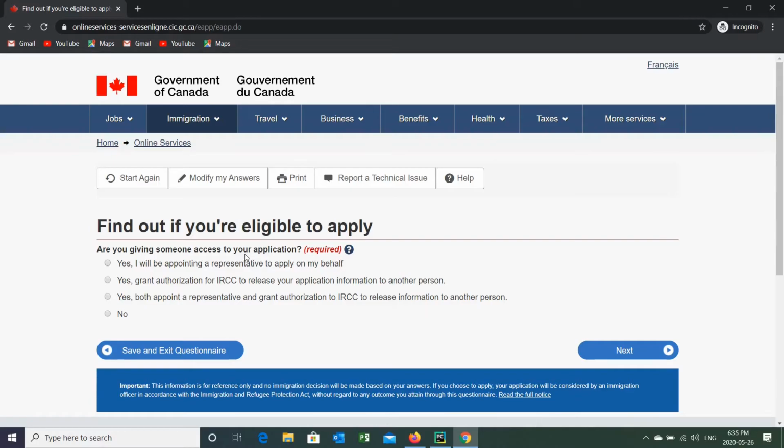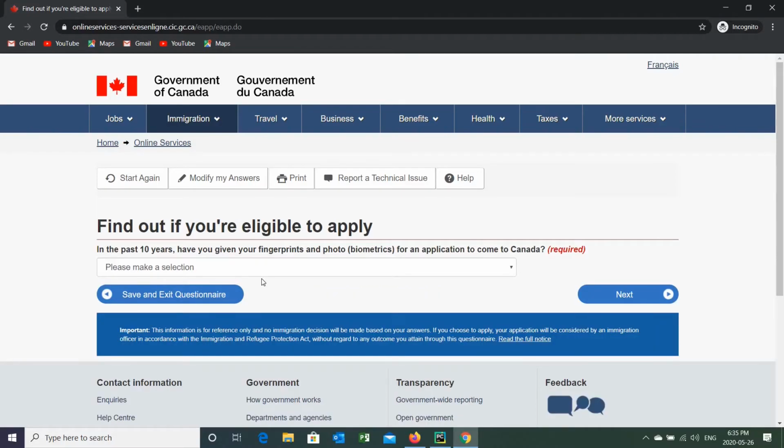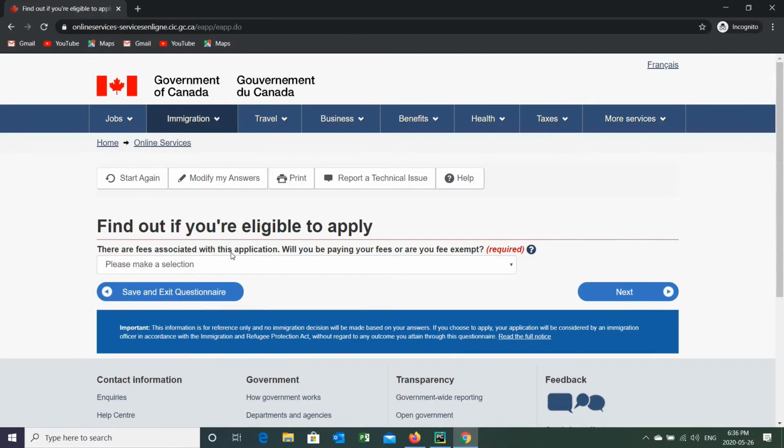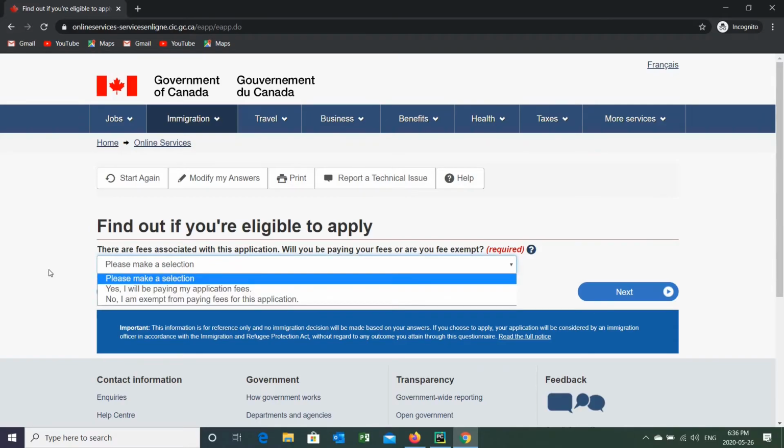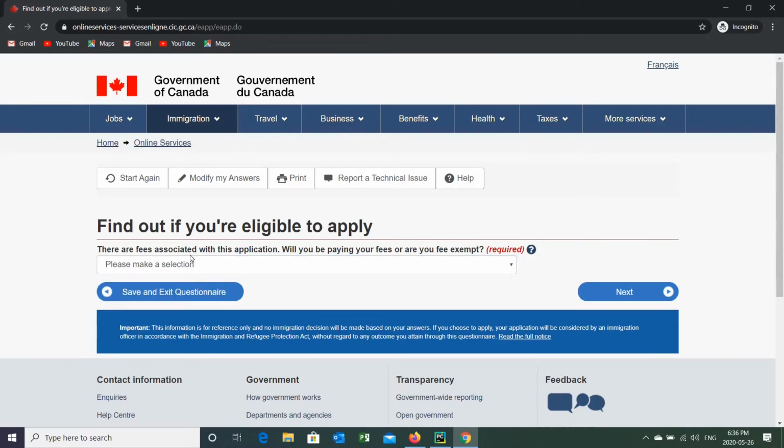Once you're done, you will be asked, are you giving someone access to your application? As you are doing it by yourself, you just have to say no and then select next. Now the next question is about your biometrics. So if you have your biometrics and everything done, then you can just select yes, and if not, then just select no. So the next question is about the fees. So select yes in it, as you are going to pay for your application fees, and then select next.